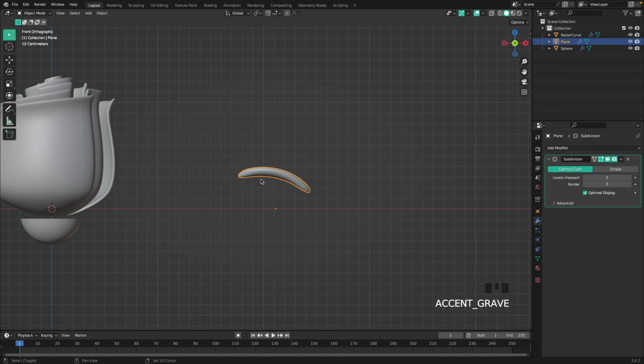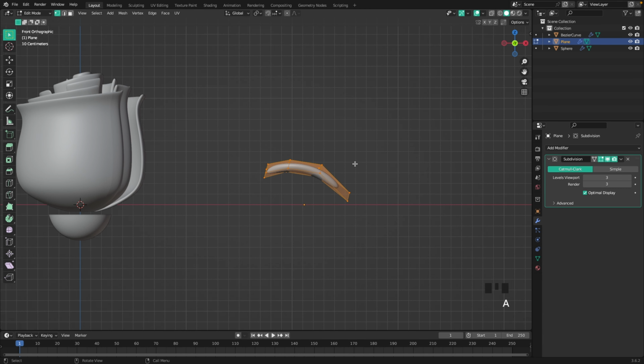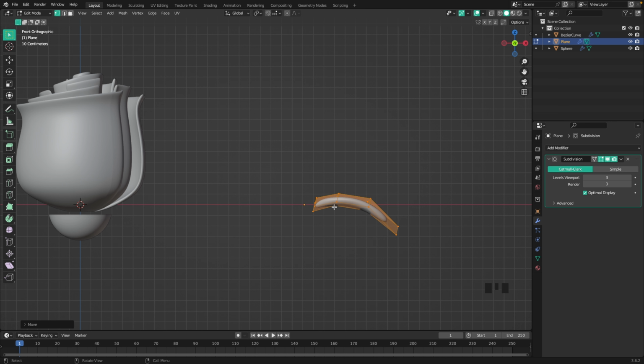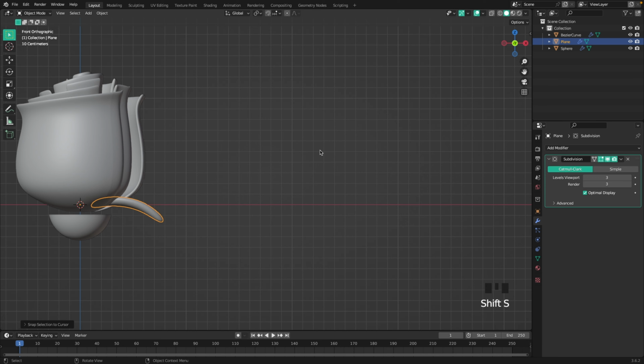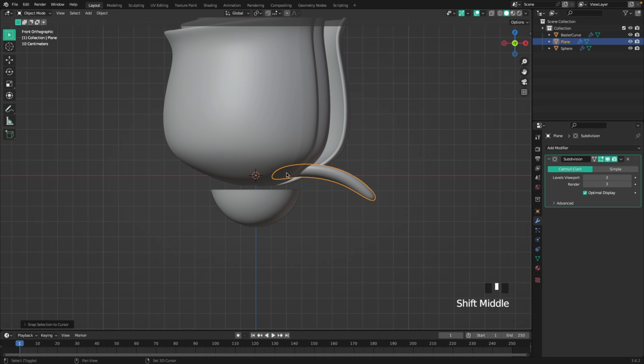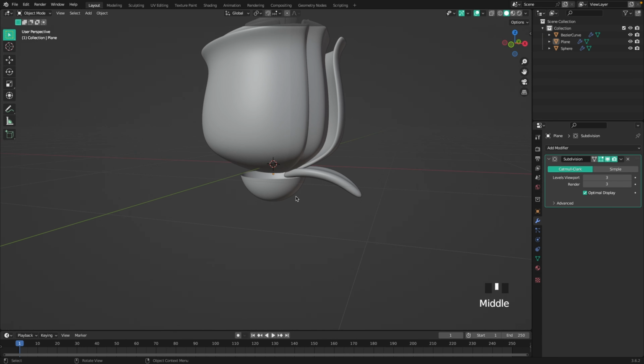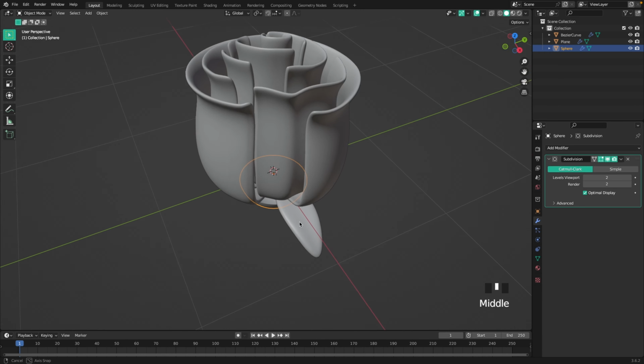Go into front view. Tab to go into edit mode, A to select all, and then G. And then we'll move it a tiny bit so it's to the right of our origin point. And then we can press Shift S and then selection to cursor. And then it will move nicely to the middle. And we can just move it down just a tiny bit. There, I think that's great.